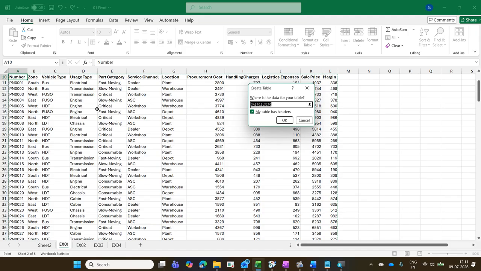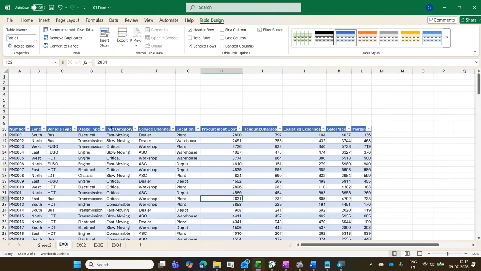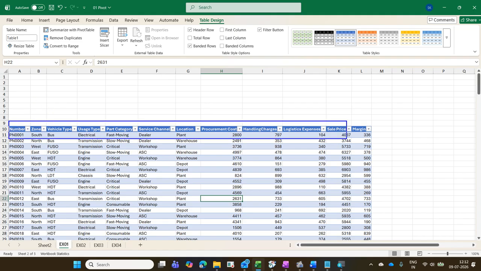Second change, the rows are banded automatically. We can change the banded, that's okay. Third change, second time you are seeing it, a contextual tab called Table Design. Filter is applied and the color background formatting is applied and you are getting a table design.